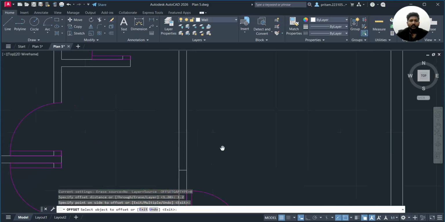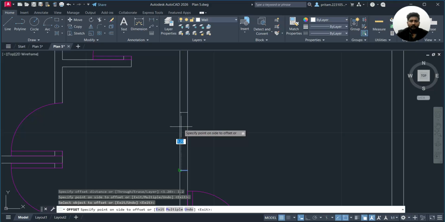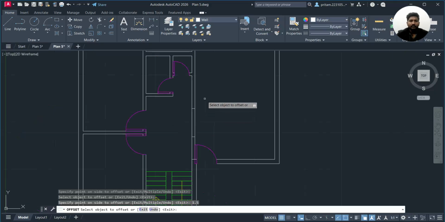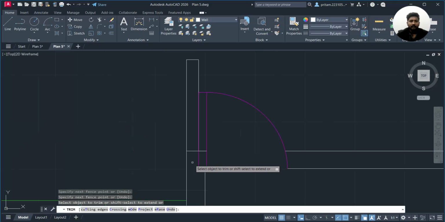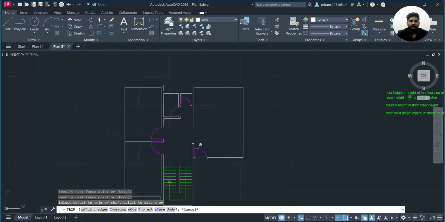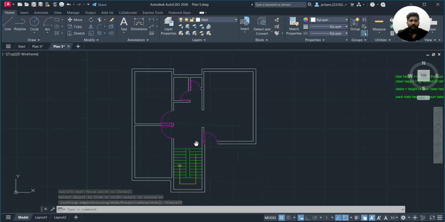In this way we have to offset it as 1.5 meter as its opening, as it will be 5 feet as its opening. Just TR, enter, and trim this part and trim this part, and you can see that the opening has been made perfectly. This is how we make the opening.